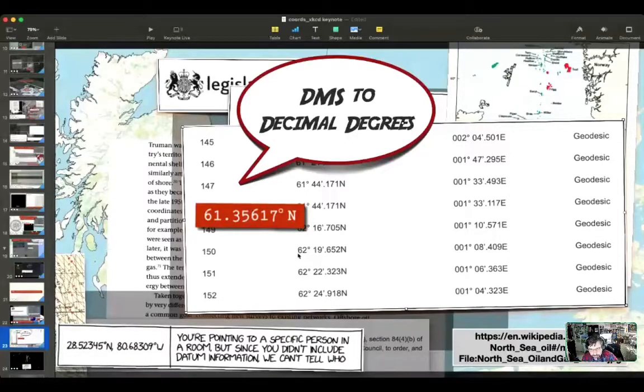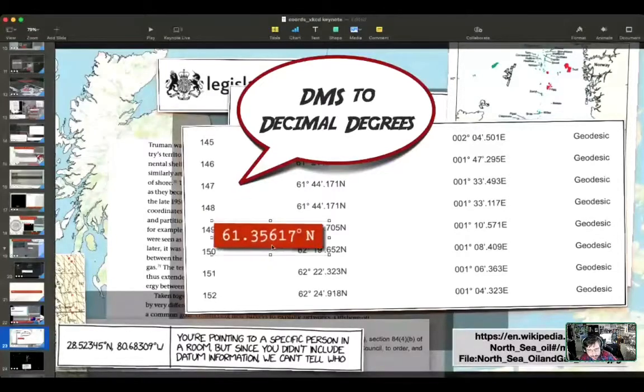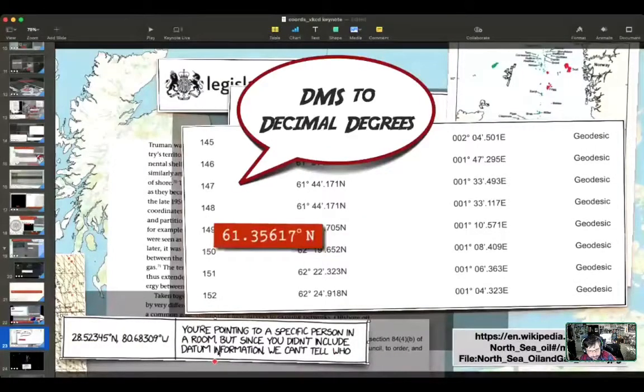Here they have degrees and then they have minutes, but they have decimal minutes. There's no seconds, which is kind of funny. You often see DMS or just decimal degrees, but this is the first time I've ever seen decimal minutes. So that puts us at these 5 digits. And this is like pointing to a specific person in a room. That really got me thinking, for an international boundary, that's really not that precise.